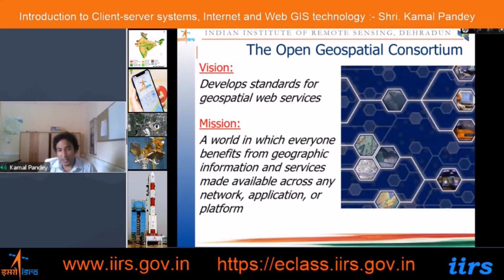There are different organizations for developing different standards for different kinds of web services, but for geospatial data sets, we have OGC, or Open Geospatial Consortium, which develops standards for geospatial data sets. What is the mission? Everyone benefits from geographic information and services made available across any network, application or platform. Irrespective of any network, any application, any platform, you should be able to use that data set. This is the motto of this particular consortium.